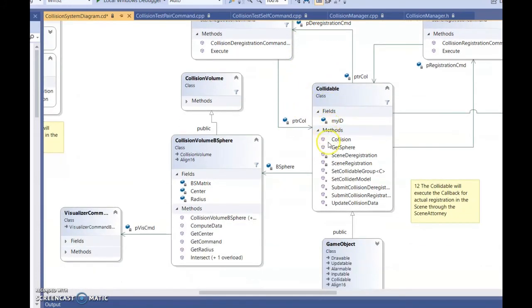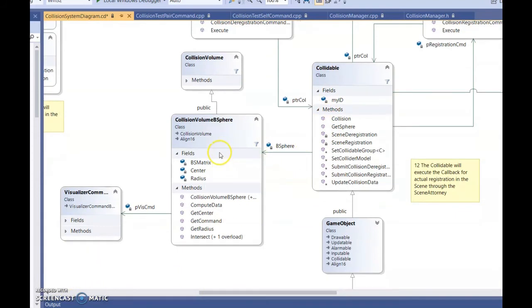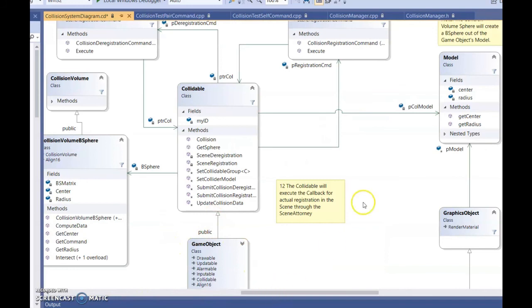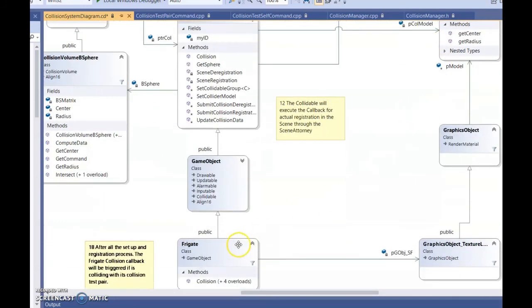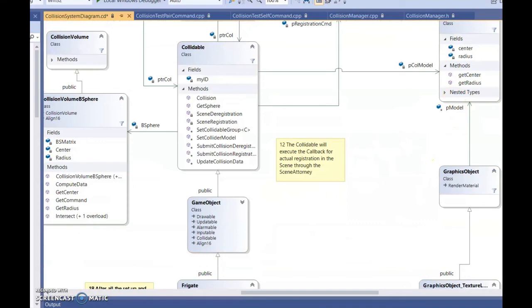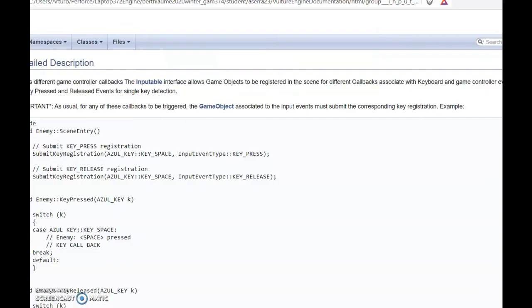But the collidable here also has a pointer to a B-sphere, and this is pretty much what the collision volume B-sphere looks like. It derives from the collision volume, and it has the setters and getters, as well as the intersect function, and the center and the radius data, as well as a pointer to the visualizer command. And the collidable also holds a reference to the model of the frigate. And this is pretty much how the collision system works.